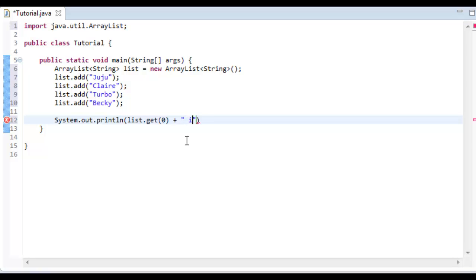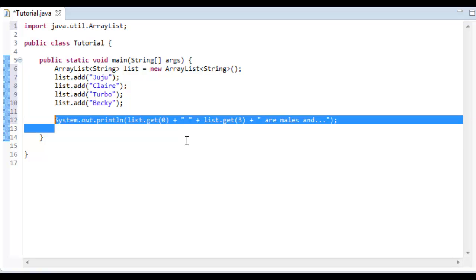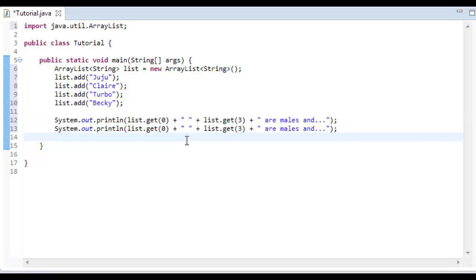male, and add a space there. I'm actually going to add that later, so let's just go list.get 3 and say are males, and copy this line because we're lazy like that. 1, and wait, did I miscount? 0, 1, 2. Oh, yes, I did.